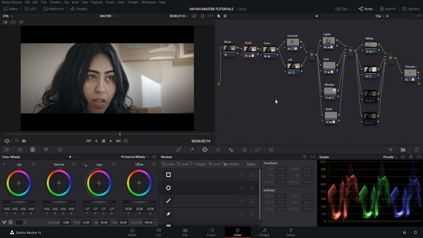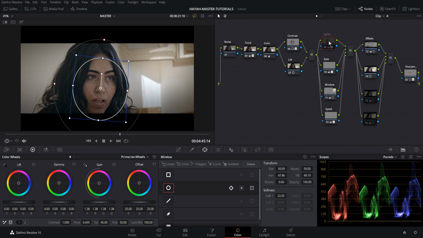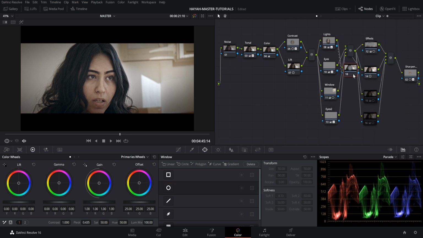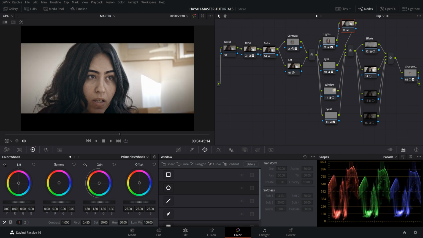You could also use an outside node. What is an outside node? Look at this. This node, if you remember, is controlling the light on the girl. If I right click and select add node, add outside, it's going to take that mask and create a new node that has the opposite of the mask, so that I can influence the parts that are outside of the mask.